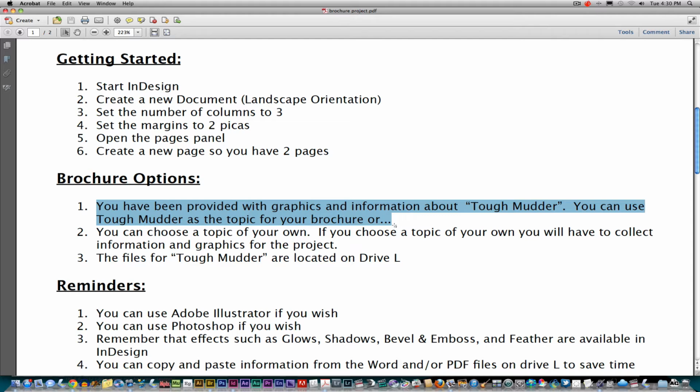The advantage that brings is that I've provided a whole bunch of pictures, a whole bunch of graphics, some information about Tough Mudder. It's all right there on Drive L. You wouldn't have to go out and search for your own idea, your own information, your own graphics, your own pictures. They're all right there.